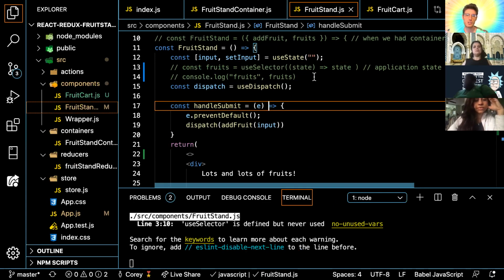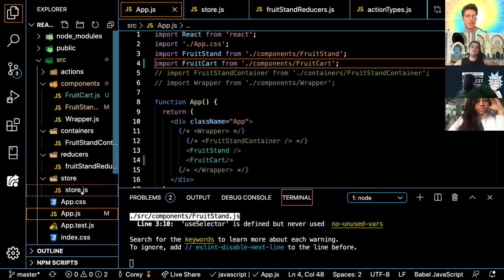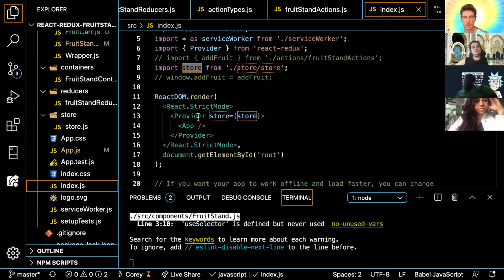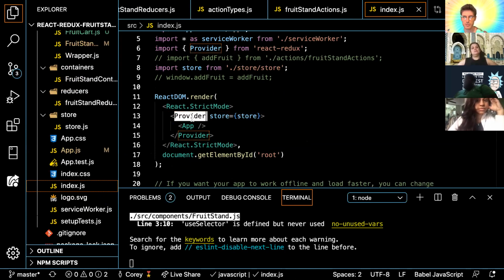But the point is with Redux, these are both sharing state, but they're getting it from their reducer. There's no parent here. Parent is app, but that's all because of this beautiful little wrapper of our provider store, passing our store to provider, and that's going to give us the ability to access everything else. Any questions on that? No.